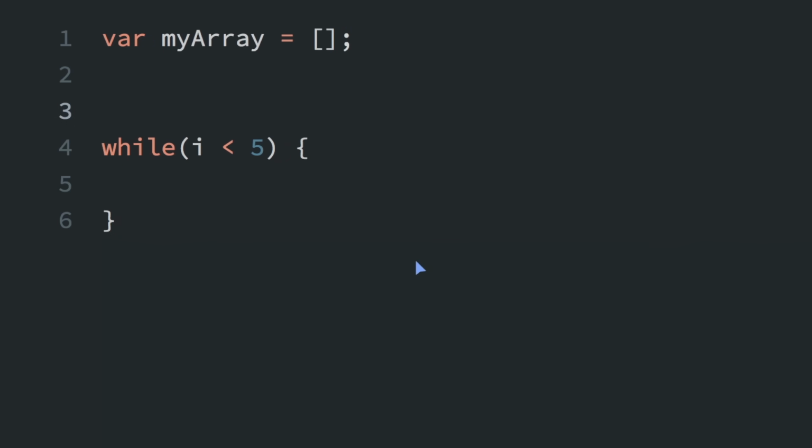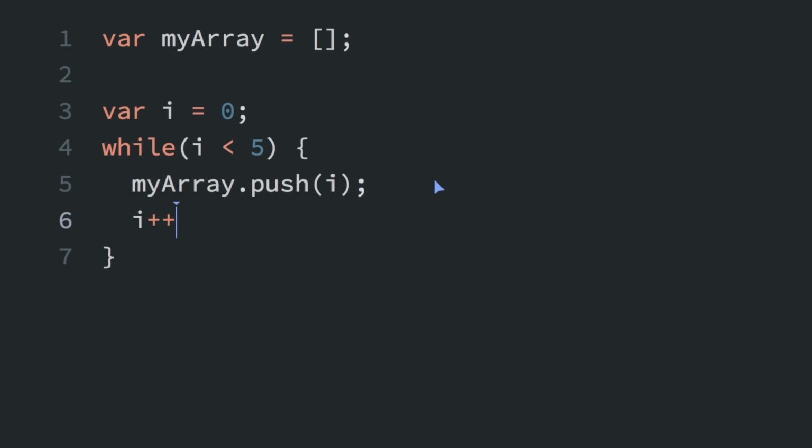First, we have to set what i starts off at. So var i equals 0. So while i is less than 5, we'll do myArray.push(i). Just push it onto the array, and to make sure this loop eventually ends, I'll have to do i++, which increments i. Then I will test this out by doing console.log, and I'm going to console.log myArray.